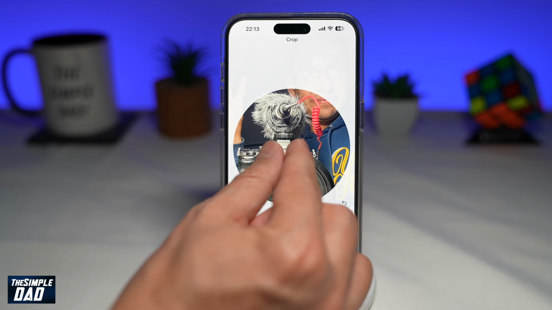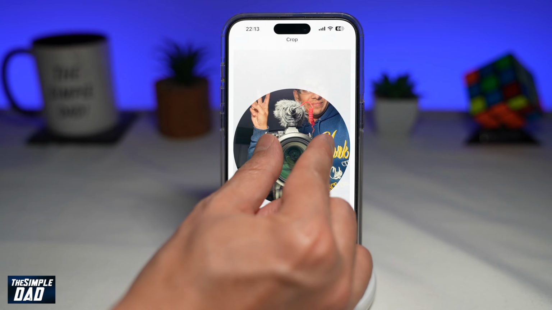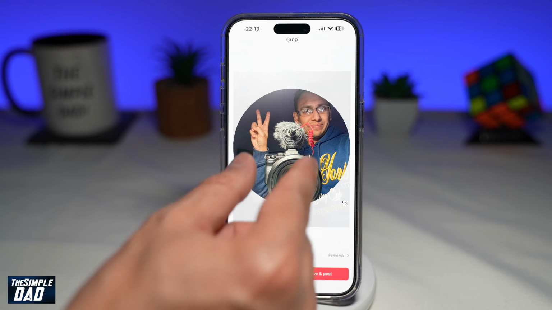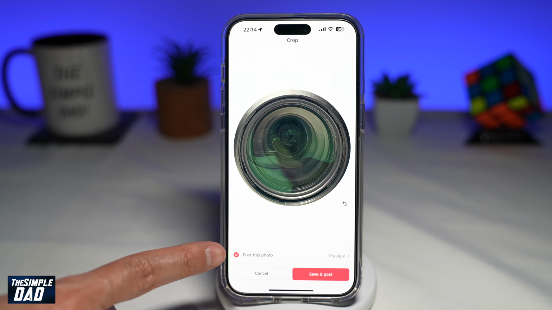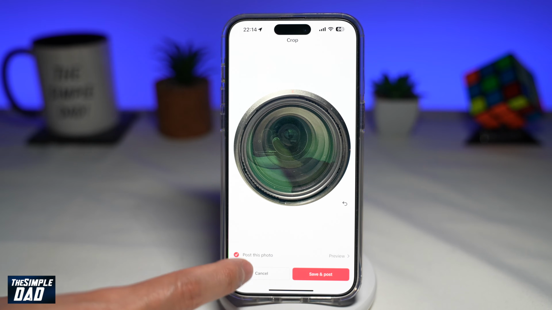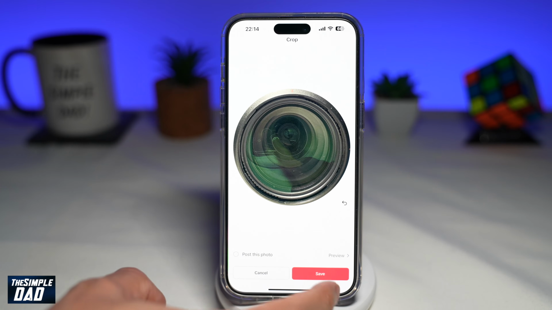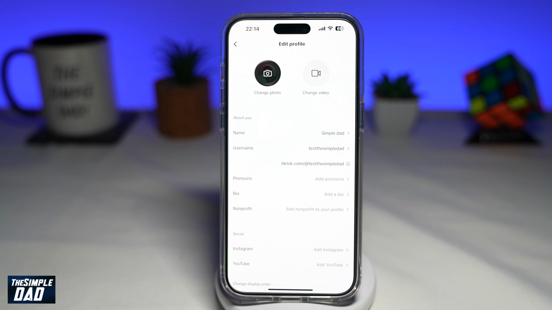Using your finger, you can go ahead and zoom in or zoom out of the photo, depending on what you like. Down below here, it'll ask you if you want to post your TikTok profile photo. If you want to do that, go ahead and leave that tick. If you don't want to do it, go ahead and untick it and then tap on Save. Now your profile photo has been saved.